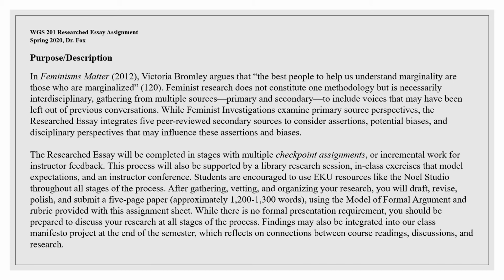The research essay is going to be completed in stages with what I call multiple checkpoint assignments, or incremental work for instructor feedback. Yes, it will feel a bit like an English class, like a composition class, but it is WGS research, and we're going to be working through that research process simultaneously.